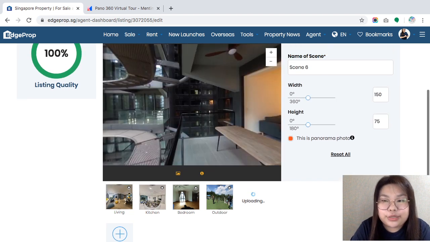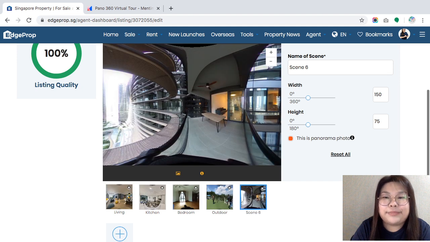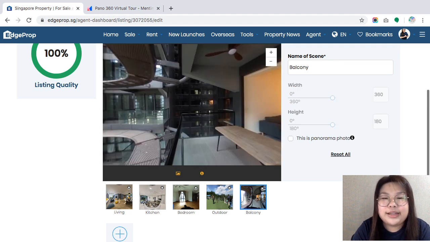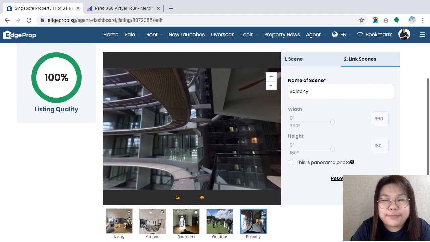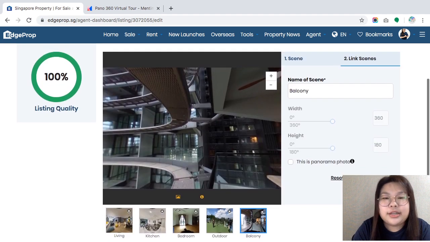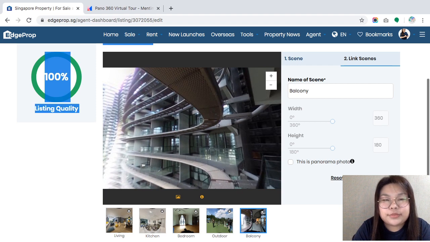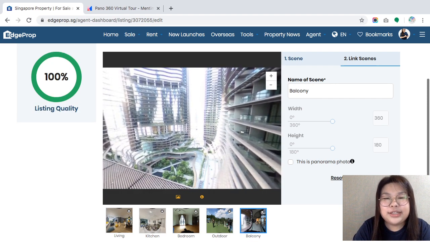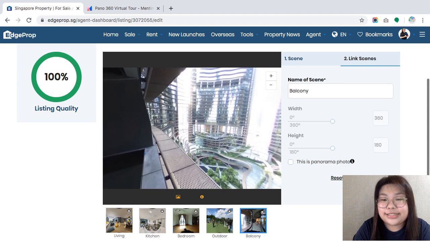Okay, once it is uploaded, it will be given a scene name, but I'm going to change it to balcony. So this is a balcony photo. You would notice that the photo looks very strange because this is a 360 photo. If you look at step 2, this is a panorama photo. Remember, in this case, this is a 360 photo, so I need to uncheck this. If you cannot remember whether or not to check this, just look at the photo. If it looks strange, you are in the wrong format. So this is a 360 photo, I do not check this.